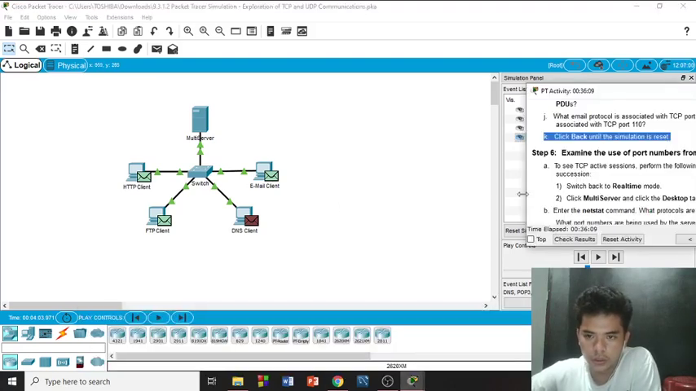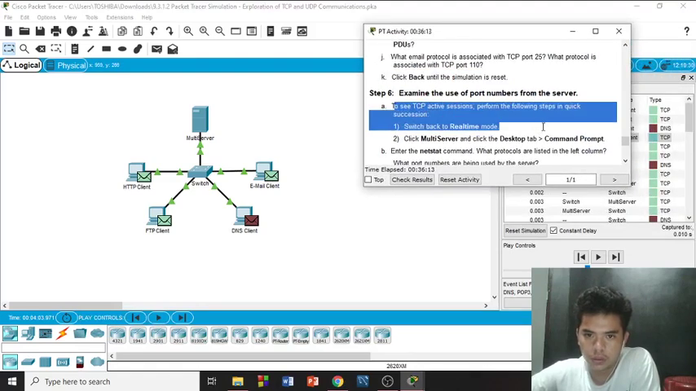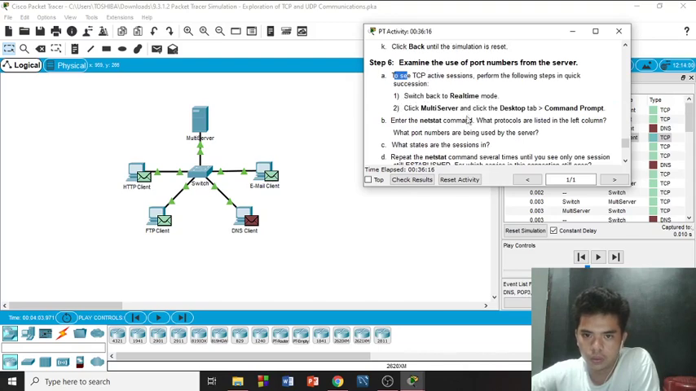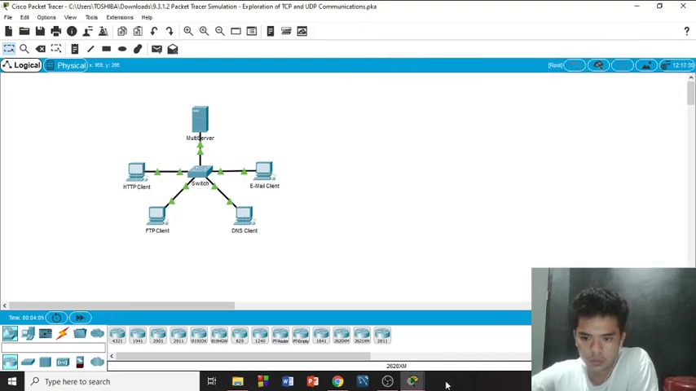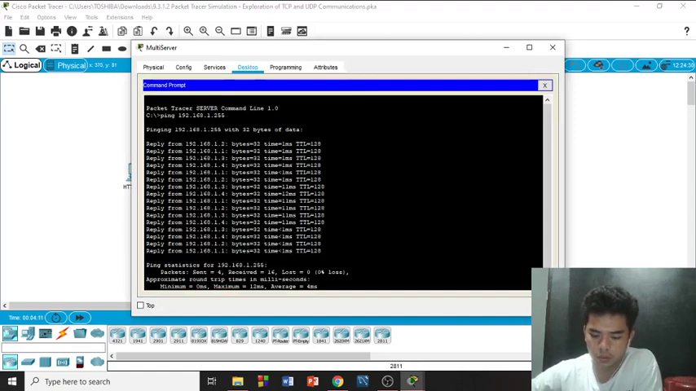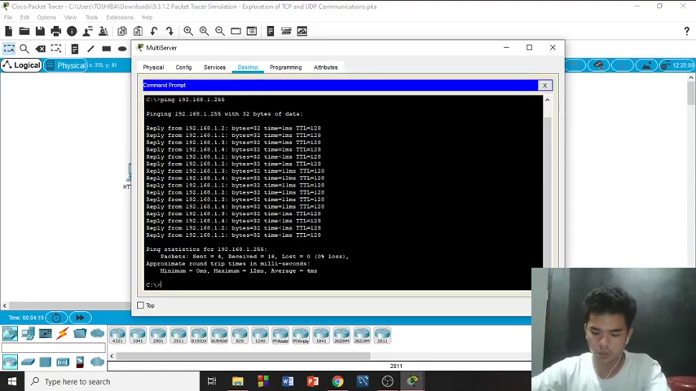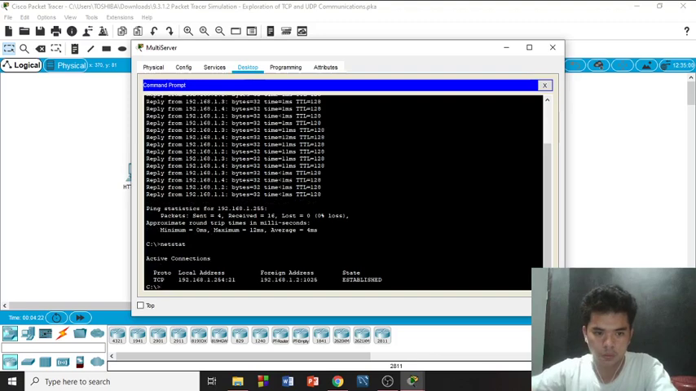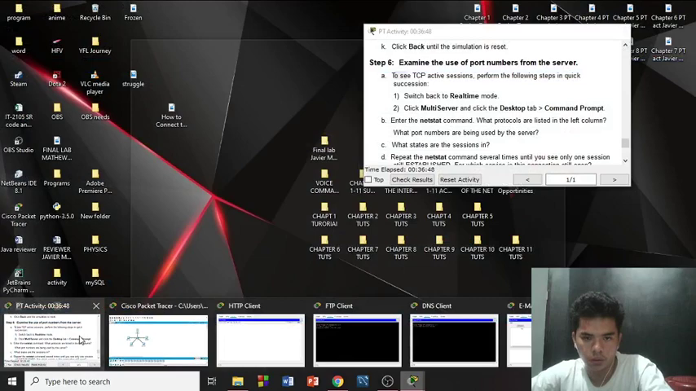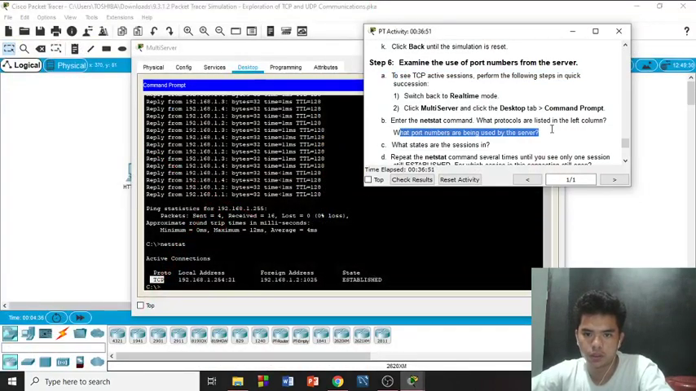So we're going to do this activity to see the frequency. Switch back to real time mode. So we're going to real time mode. Going to multi server and command prompt as the question says. So we're going to netstat. So protocol is TCP. So the question is, what port numbers are used by the server? It will say 21, sometimes 25 or 80.